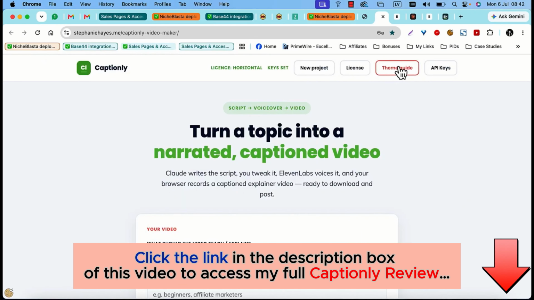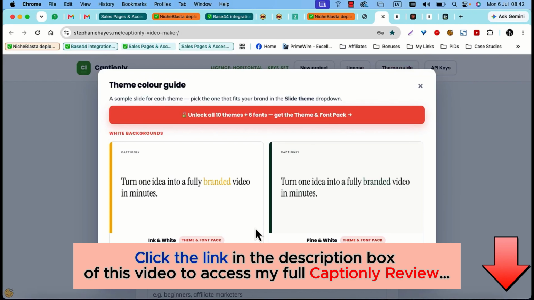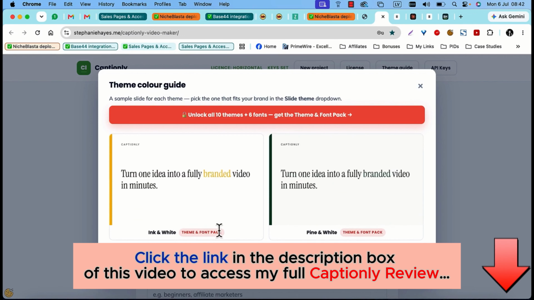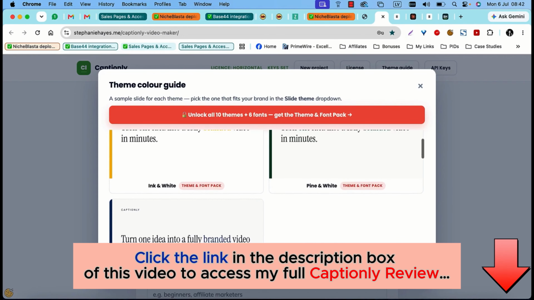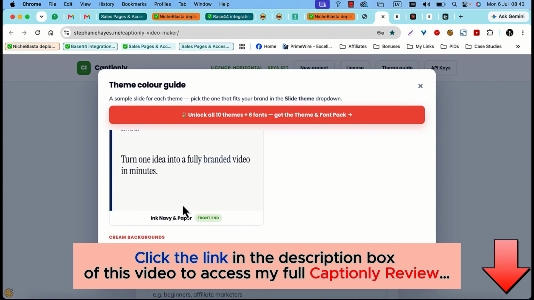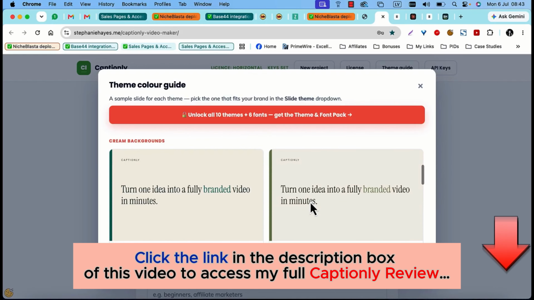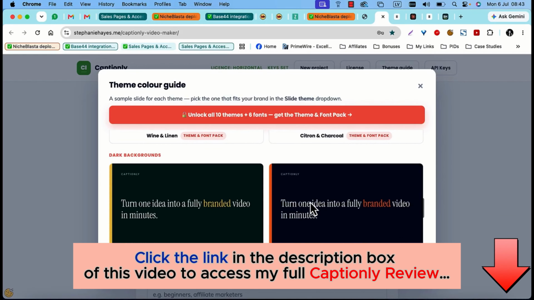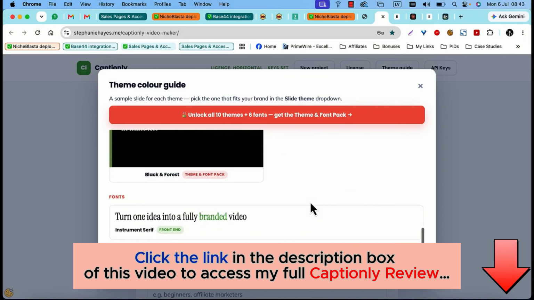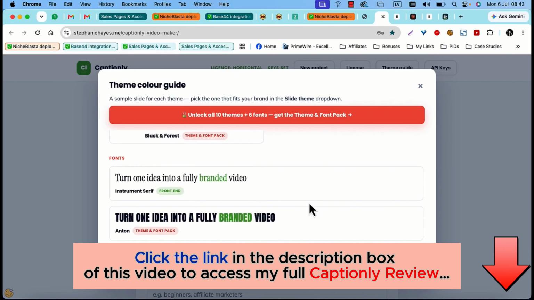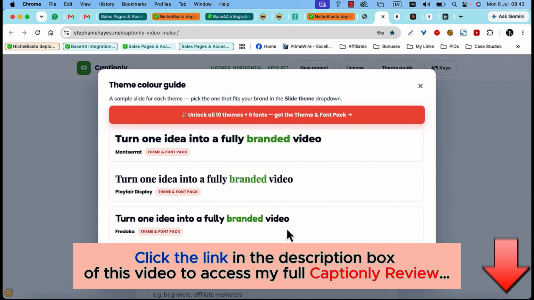I've also added a theme guide so that you can see what these will look like before wasting your credits and generating the content. So here you can see that these are theme and font pack backgrounds, and this is the front end one. So this is the ink, navy and paper. It's actually one of my favorite ones, so I'm going to use that one for this demo. But here you can see a preview of the theme color guide, and at the bottom, if you picked up the font pack, you will see the different fonts here as well.